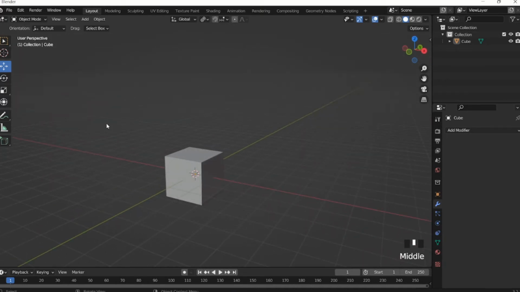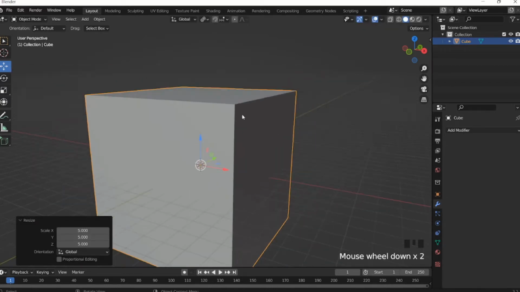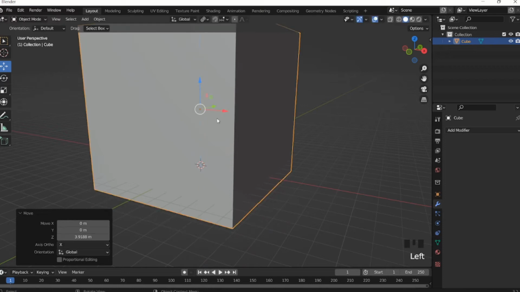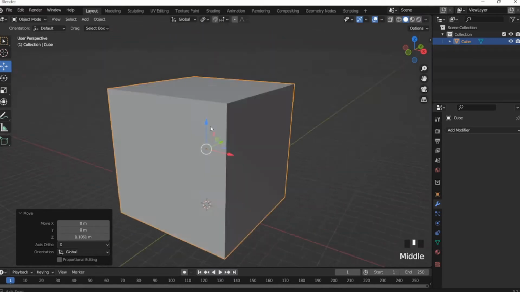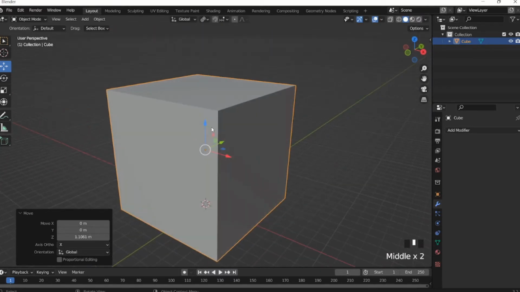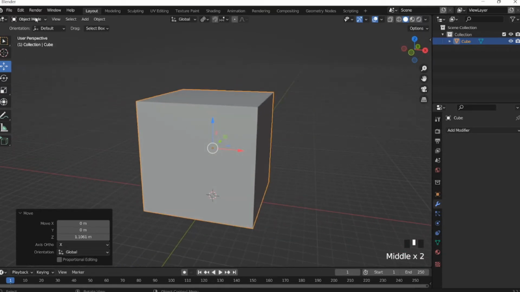Okay, so we are going to blow this up a little bit. I'm just going to scale it by 5. 5 times 2 millimeters is 10. So this is exactly the size of a centimeter cube. And we're just going to play around with this in Sculpt Mode.